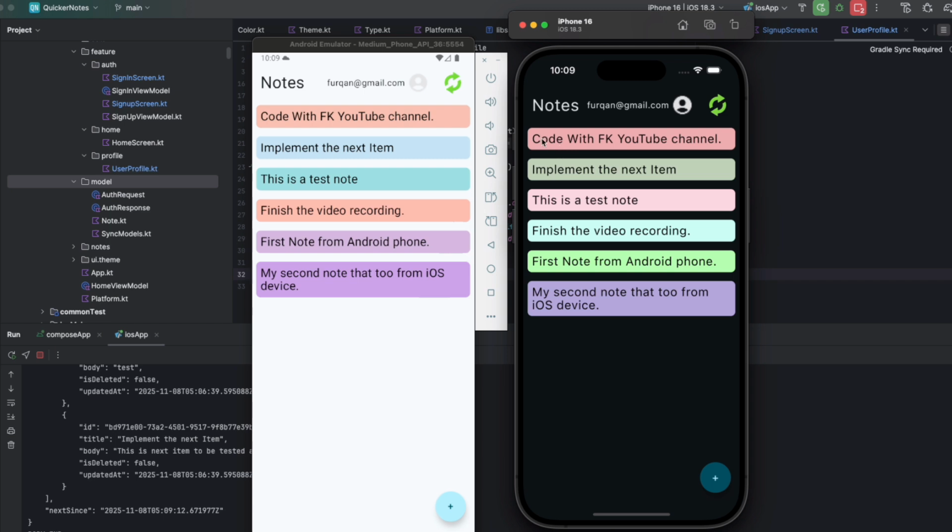Now what we want is some more design implementation, for example, to show the description, and also maybe a time for the note as well. Along with that, we'll also be allowing the user to add some sort of delete functionality as well. Okay, so let's just do that.